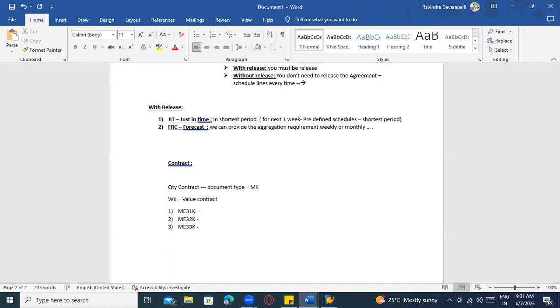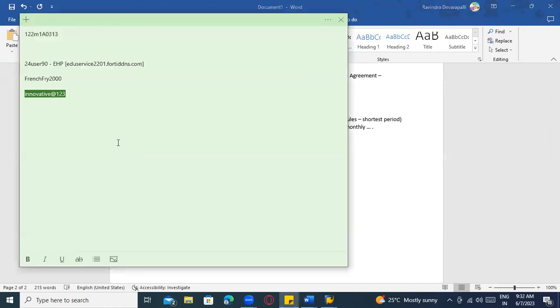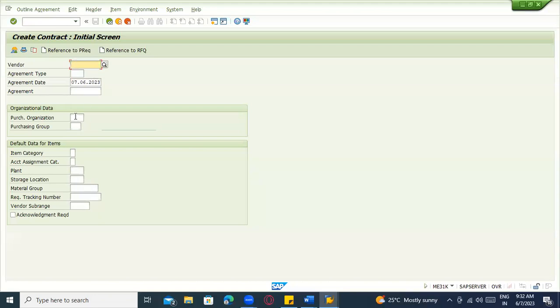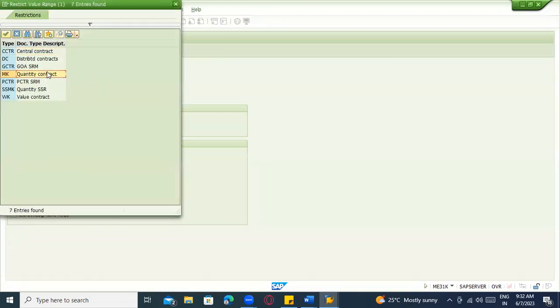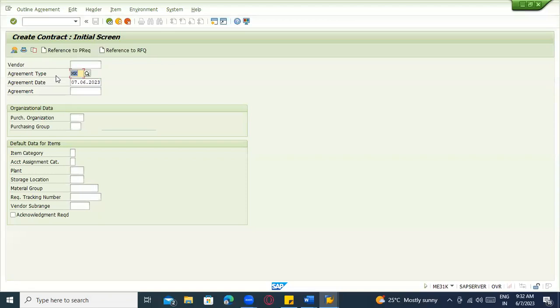Like document types NB, ZNB, here also in the quantity contract we have document types, which you can see here. Create contract. The agreement type is quantity or value contract, or it may be central contract. You can see the quantity contract MK, WK is a value contract, and central contract is CCTR. Now I'm creating the quantity contract MK, and for the vendor I'm giving 1000.